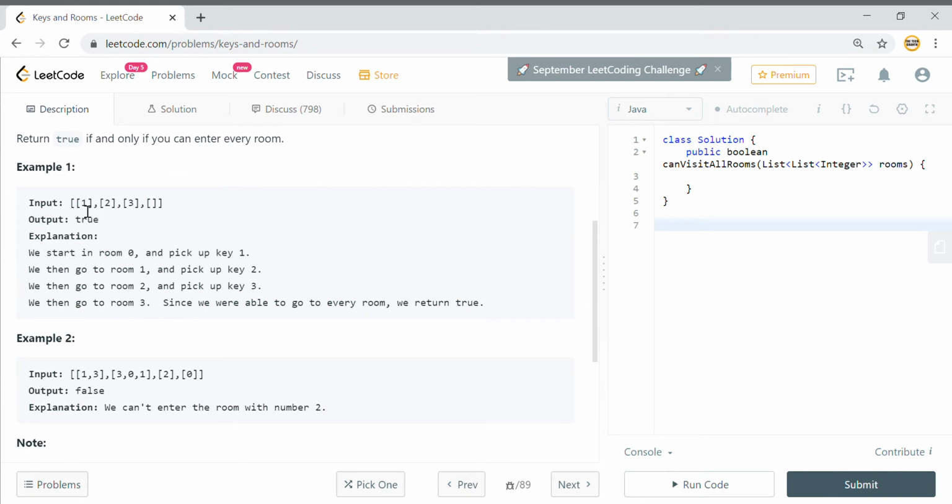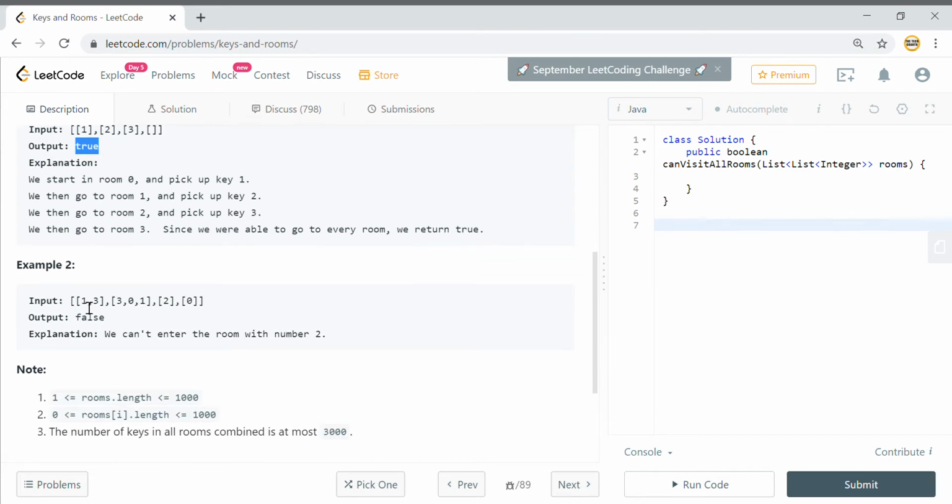So if you see this example, we can go to room 0 here. From room 0, I can get the key to room 1, so I will go to room 1. In room 1, I got the key for 2, so I go to room 2. In room 2, I got the key for room 3, and I can go to room 3 now. So here I have visited all the rooms that are available to me, so I return true.